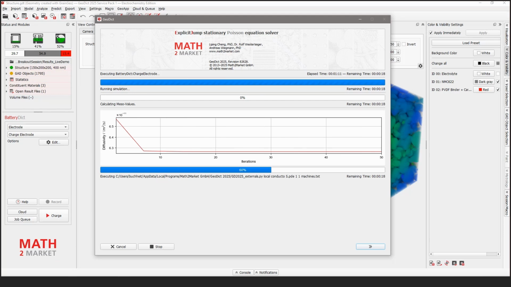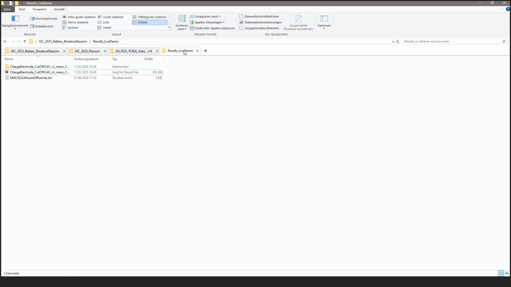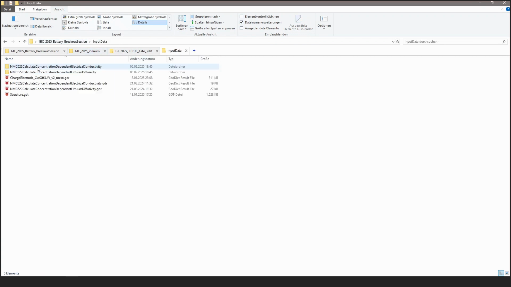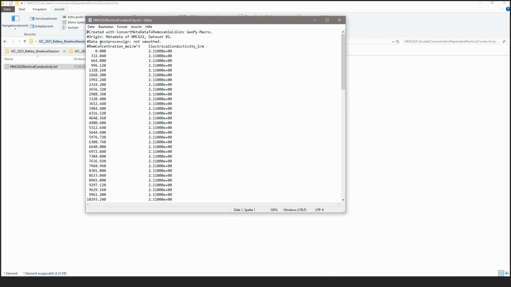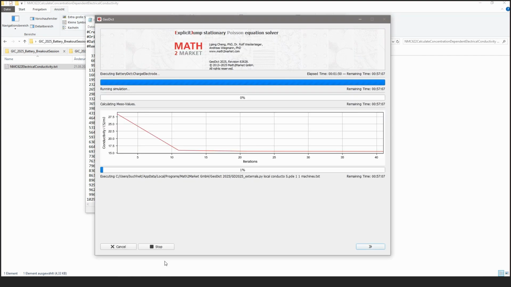And just to mention it, you can also use this with concentration-dependent electrical conductivity. Then you have a text file with the concentration information in the first column and the electrical conductivity of the NMC in the second column. But this only works with a fully resolved model because you need, of course, the information of the local lithium concentration inside of the particle, and that is not possible with a homogenized model. Good. So it should soon be finished, I think.